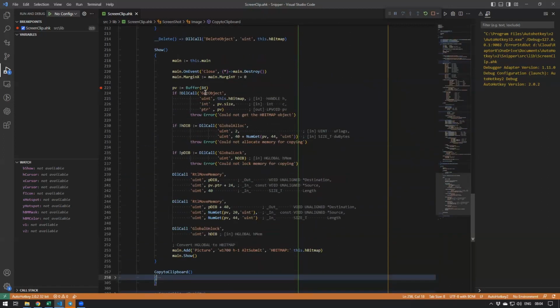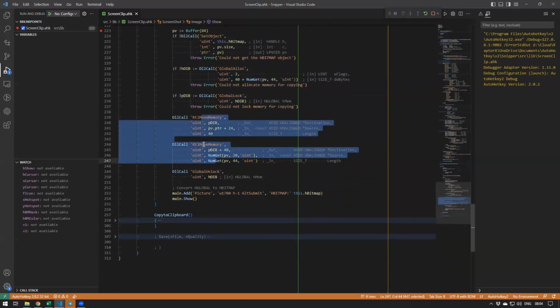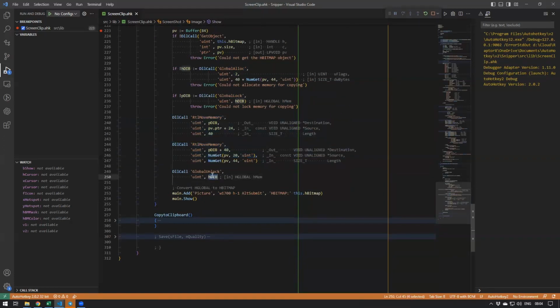Why don't you try to get the object, allocate the memory, copy the memory, and then after you copy the memory, place that memory into the bitmap. All good up to a certain point.